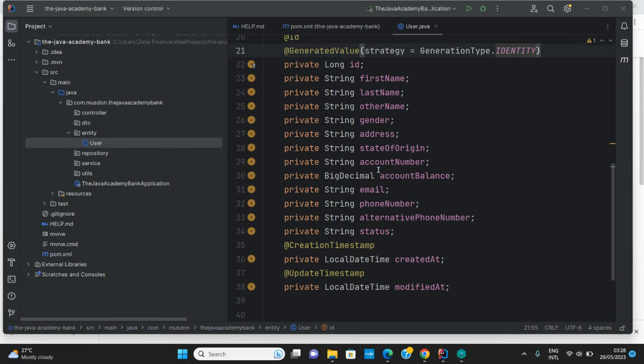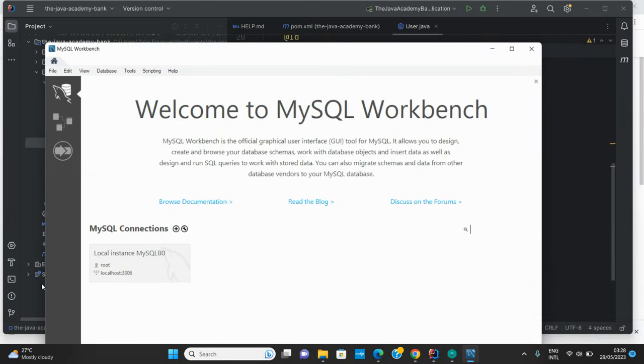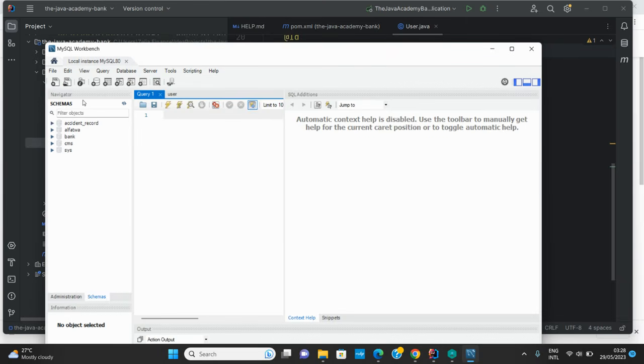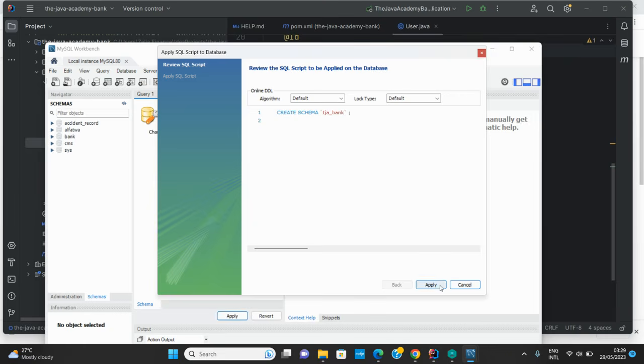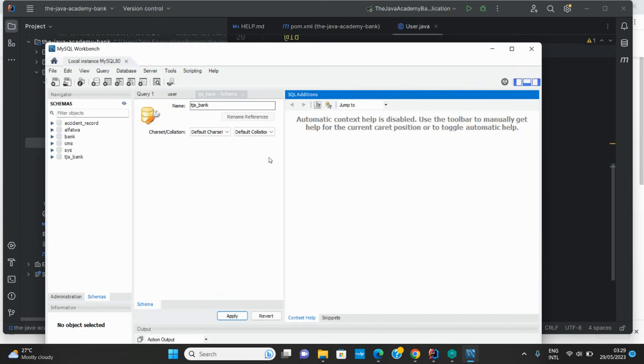You could also do this using PostgreSQL as well. So it makes no difference. It's all going to work. Okay, so here I'll create a new database and let me just call it TJA from the Java Academy underscore bank. Okay, click apply and then good. So we have our bank here.